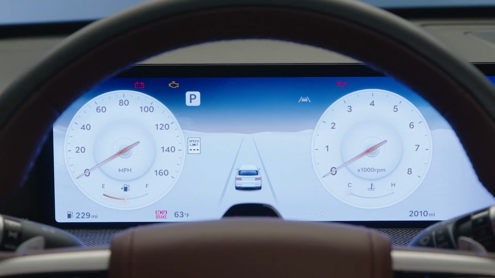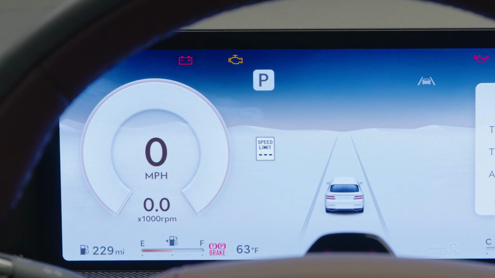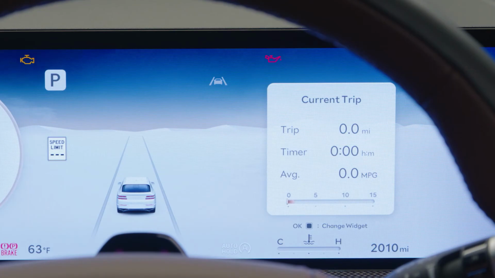In Type A analog mode, the tachometer can be found to the right of the speedometer and displays the approximate engine revolutions per minute. Type B digital mode integrates the tachometer into the bottom of the speedometer. In Type A analog mode, the engine coolant temperature indicator can be found at the bottom of the tachometer. In Type B mode, the engine coolant temperature indicator can be found under the widget area.